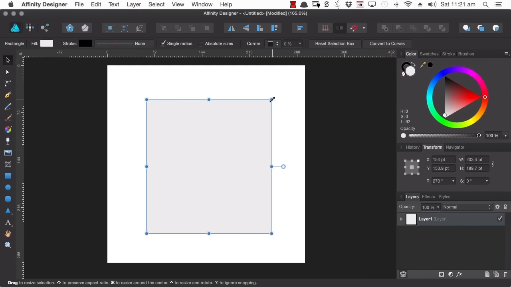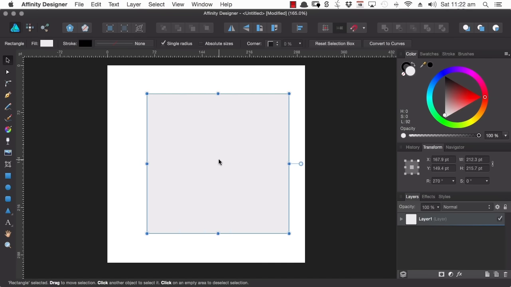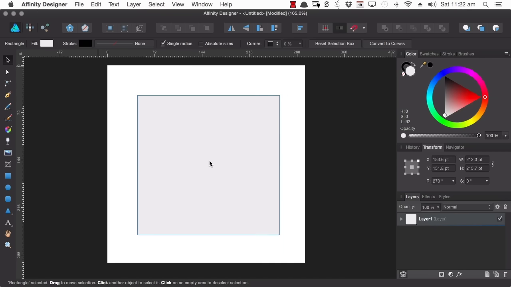Now, if you position your mouse directly over any of these transformation nodes here, you'll have the ability to scale. So there you've got free movement in your scaling. And once again, if you hold down Shift, you'll lock in the movement of that scaling. You also have vertical scaling and horizontal scaling. So that is the essentials that you need to know for transforming objects in Affinity Designer.